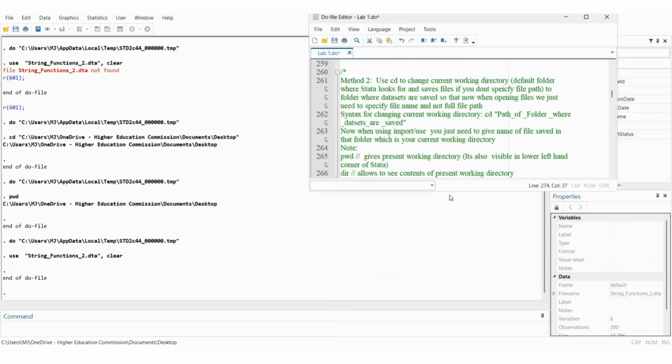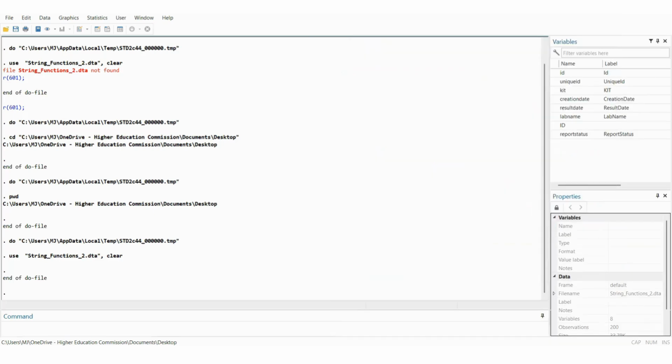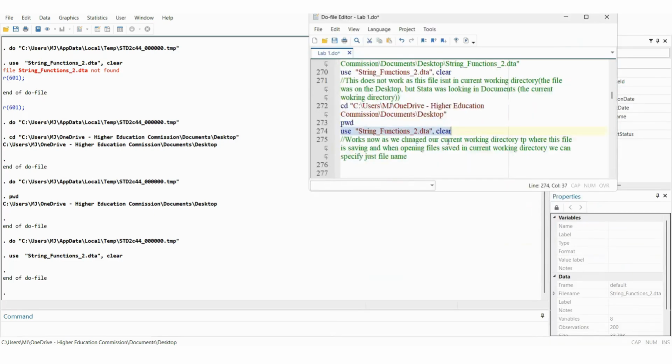Why did it work this time? It worked this time because now I changed the current working directory to desktop where this file is located. So now it's in the folder where Stata looks by default, so Stata can open it without a file path. Initially, it did not work because this was not located in the folder where Stata looks by default. So for Stata to open it, Stata needs the file path. But now that I've changed the current working directory to where it's located, I can open it without specifying the file path.